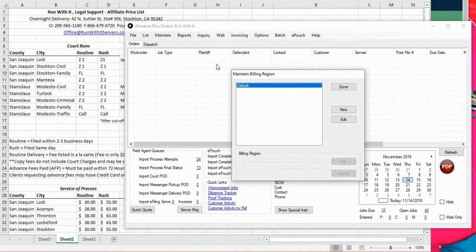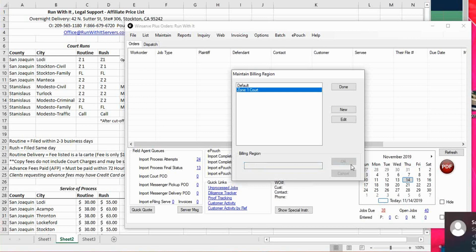Okay, so let's just play the game with one. Okay, so go new and do zone 1 court. Okay, click OK. All right, and you can do more later, but we're just going to follow the bouncing ball and set up one to give you the idea, and then after that, I think you'll be able to figure out the rest, but we'll see. Okay, so just say done on this.